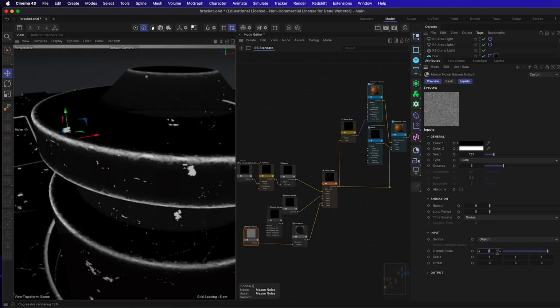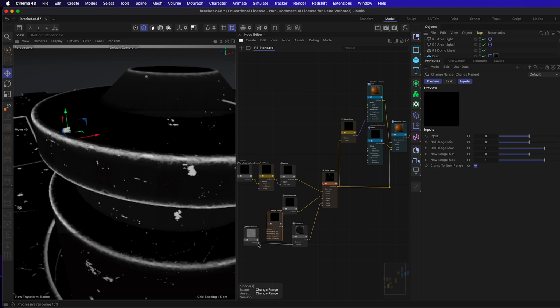That's almost too small now. Let's go back to 8. Okay, and then what I'm going to do, using this change range, is put this out color into the input, and then we'll put this into the radius.